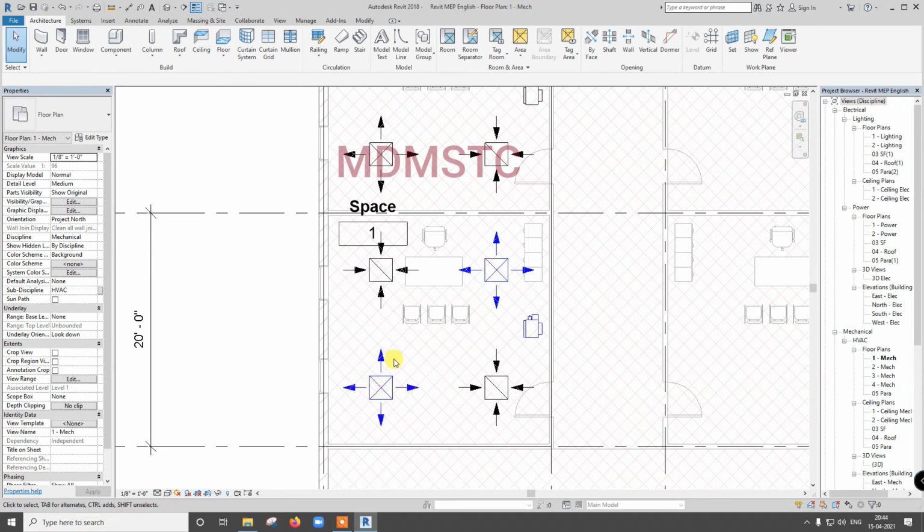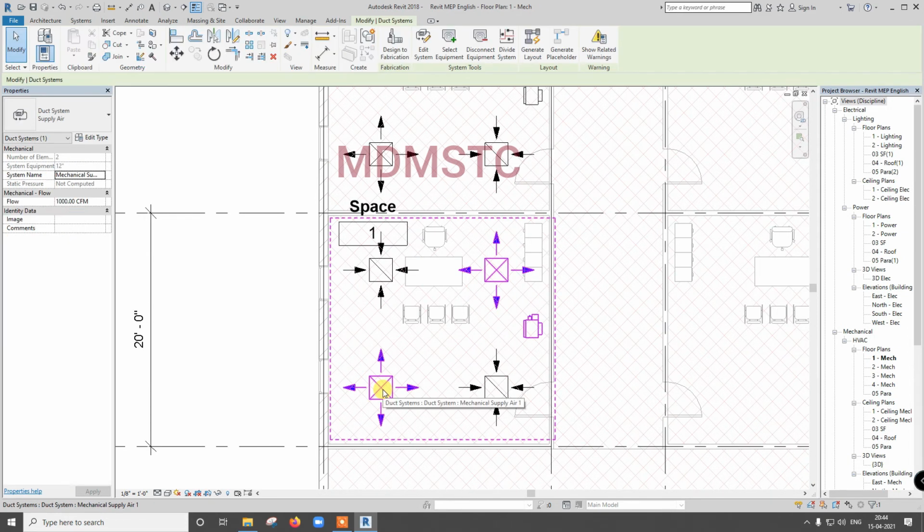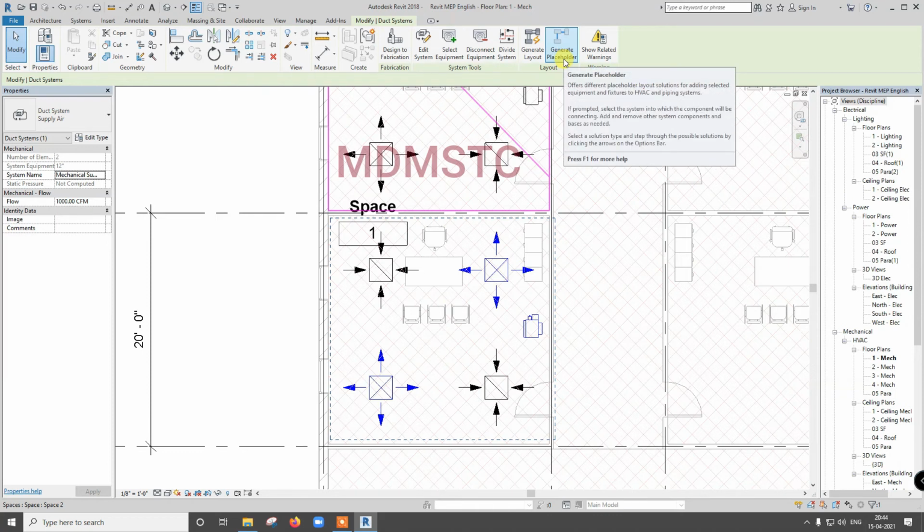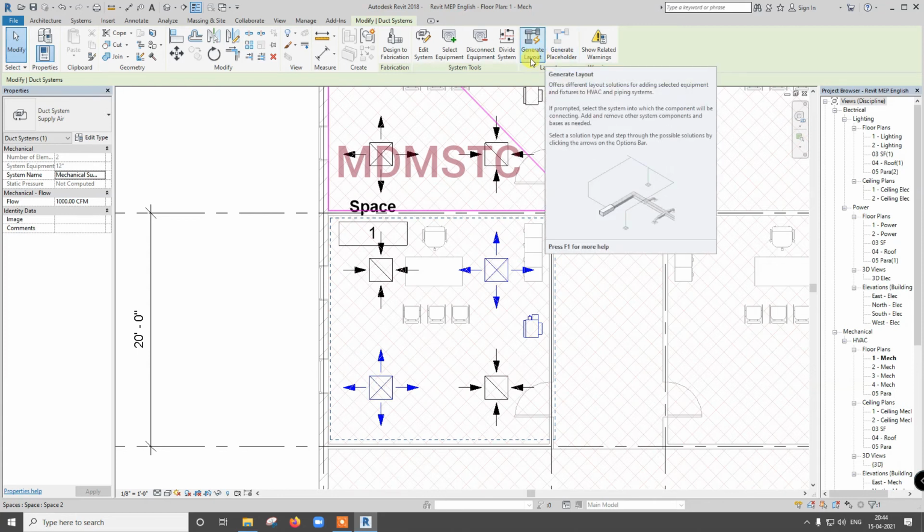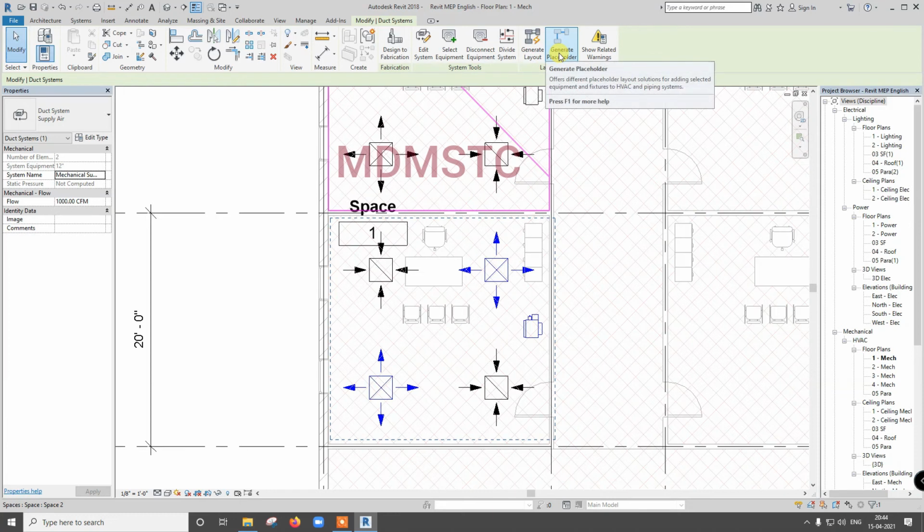Now just hover over this, don't select the air terminal, just keep the cursor over this and press tab. You will get a rectangular box, just click. Now you can see another layout. Generate layout, generate placeholder. Placeholder is 2D, it will show in 2D. Then once again you need to go for layout only. So instead of that I am going for generate layout. You try generate placeholder and check.